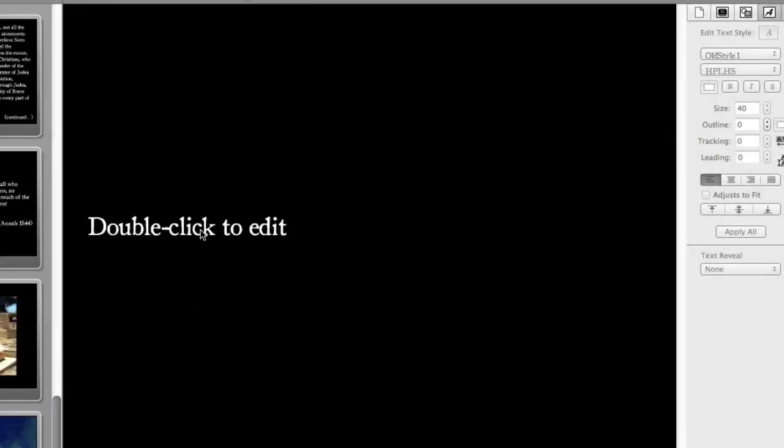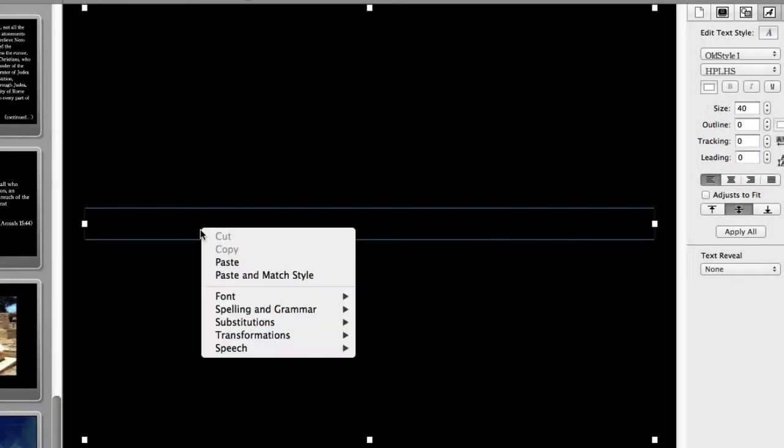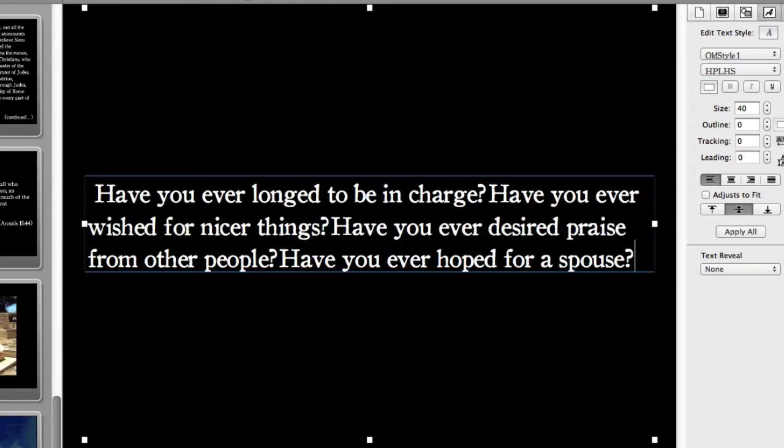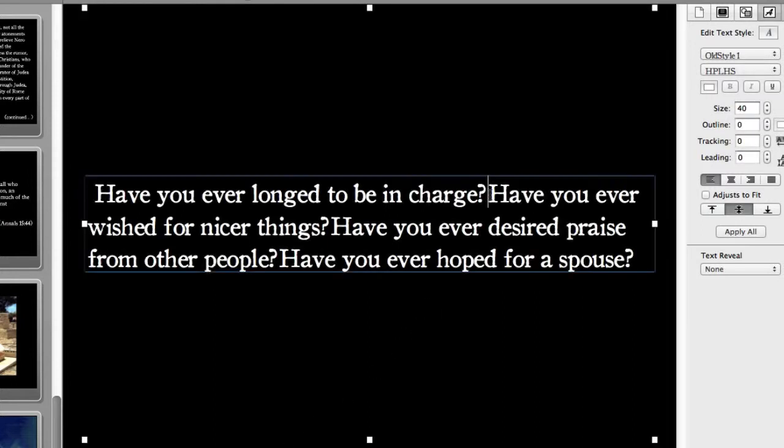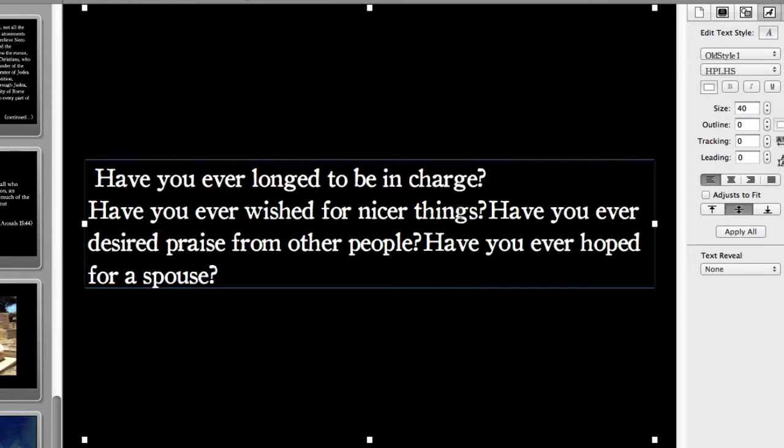Third, let's focus on how to create a list of points that appear one right after the other. Here I have pasted my content into ProPresenter. Now I'm going to use the Enter or Return key to put each point the speaker has given me on a new line.